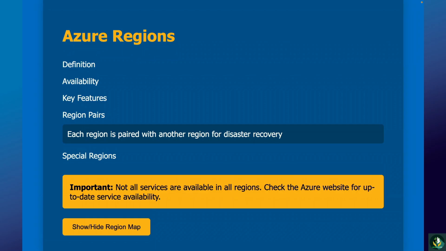These region pairs are typically separated by at least 300 miles, which allows for geographic disaster recovery. Some key aspects of region pairs are as follows. If multiple regions experience outages, one region out of every pair is prioritized for recovery. Planned Azure system updates are rolled out to paired regions sequentially to minimize downtime. And data continues to reside within the same geography as its pair for tax and law enforcement jurisdiction purposes.